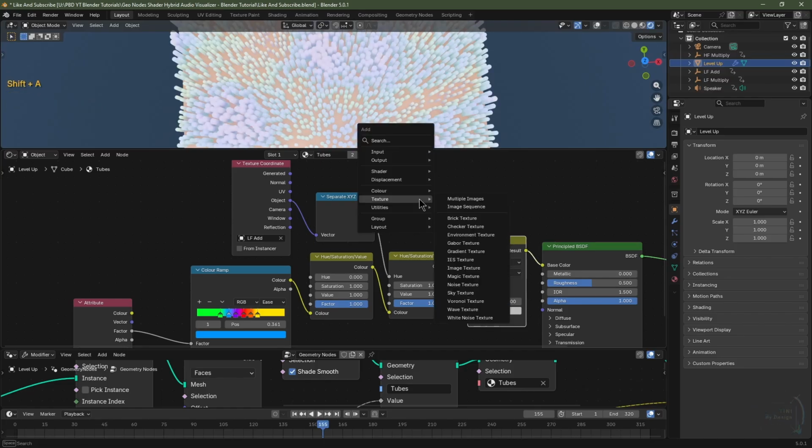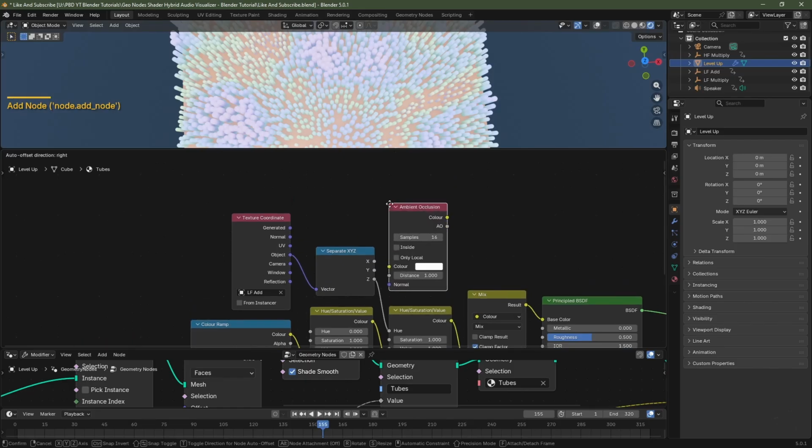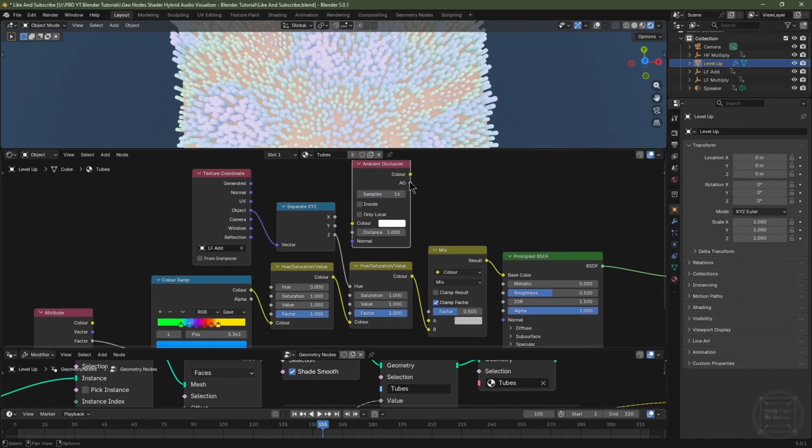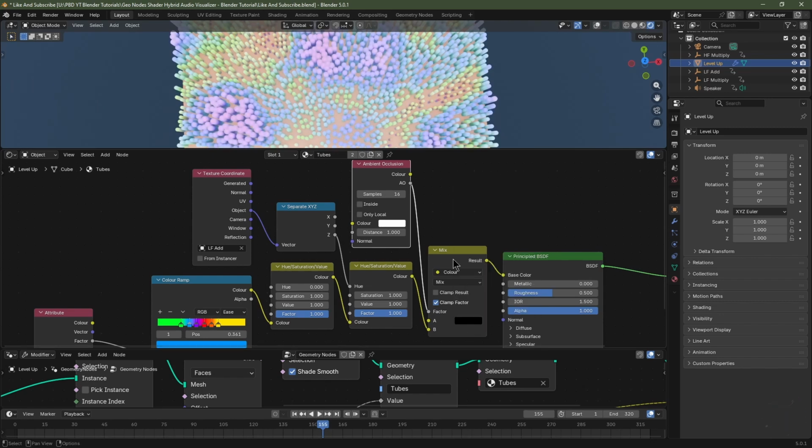I'll then hit Shift A and search for ambient, and we'll choose ambient occlusion, and I'll pop this up here. I'm going to connect the ambient occlusion socket into the factor of the color mix node, and for socket A, I'm going to turn this to black, and maybe for the distance, I'm going to set this to 0.5. On the principled BSDF, I'm going to set the roughness to 1.